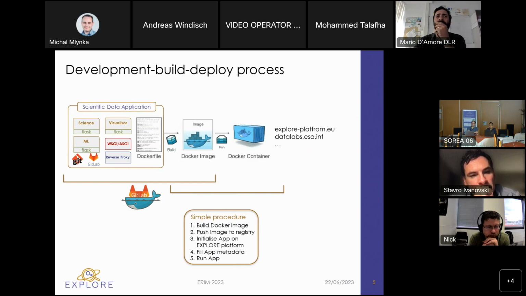Then in step three, this application is initialized in the Explore platform, so it's referenced in the image registry. And then in step four, the developer can add metadata, set some environment variables, or also define the requirements to run the application. And finally, the user can simply run and launch the application. The first steps are automated, so if you change your code and push it, the image gets automatically rebuilt. Also note that this is all very standard technology, so it can be run locally on your computer too.